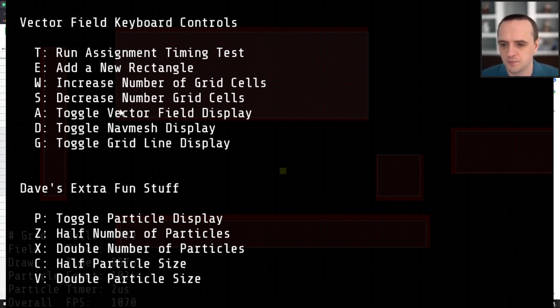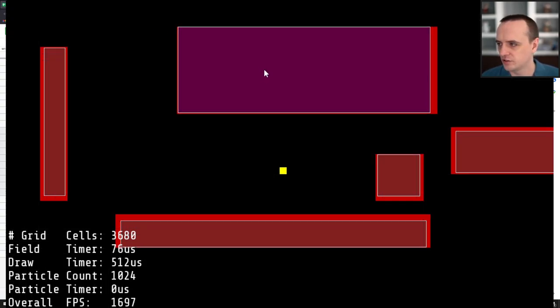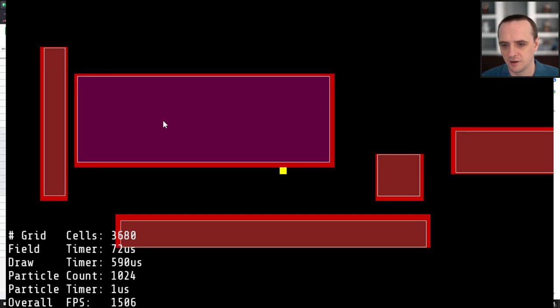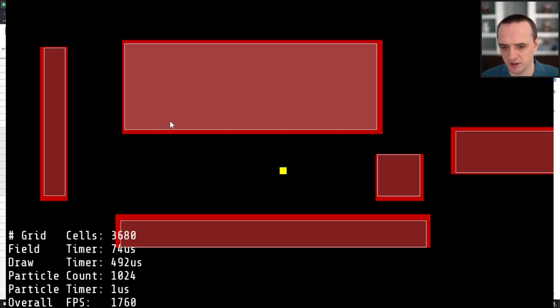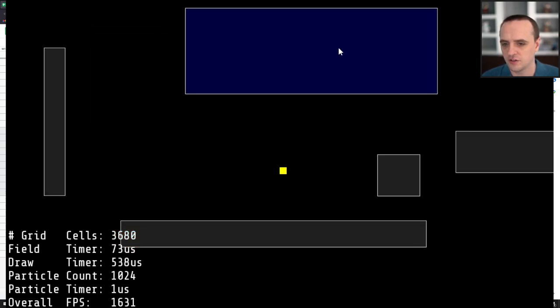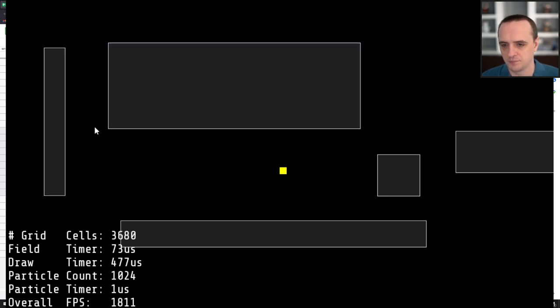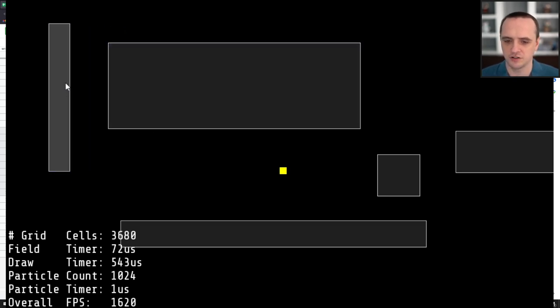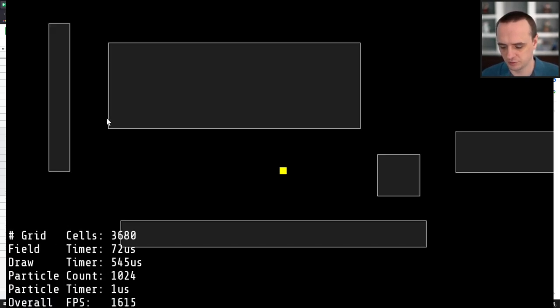The other keys are toggle vector field display, toggle navigation mesh, and toggle grid line display. Toggle grid line display just draws the grid lines or not, which is a pretty easy, intuitive thing. Toggle navigation mesh display: the D key will draw the navigation mesh or not, so that turns off the grid as well. And the last one was toggle the vector field display.